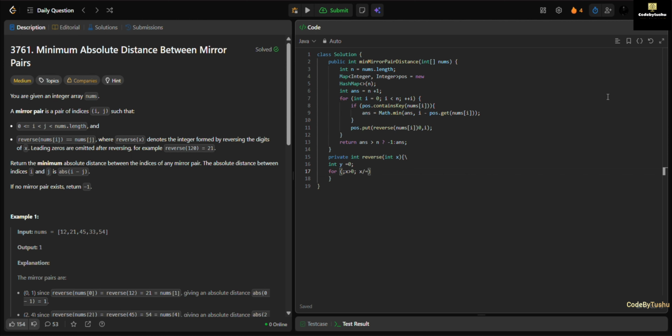Key learnings: HashMap reduces complexity, reverse logic is key, and order matters. Time complexity is O(n times the number of digits), and space complexity is O(n).